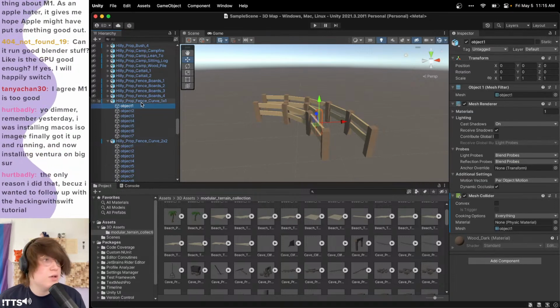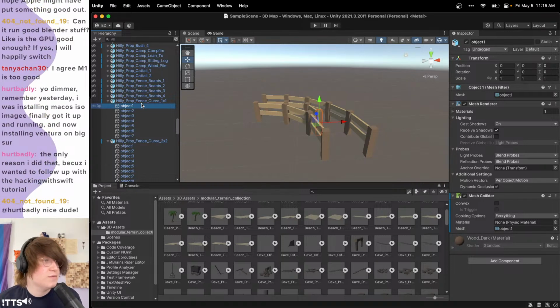Great. These all have colliders. The only reason I did that was because I wanted to follow up on the Hacking with Swift tutorial.